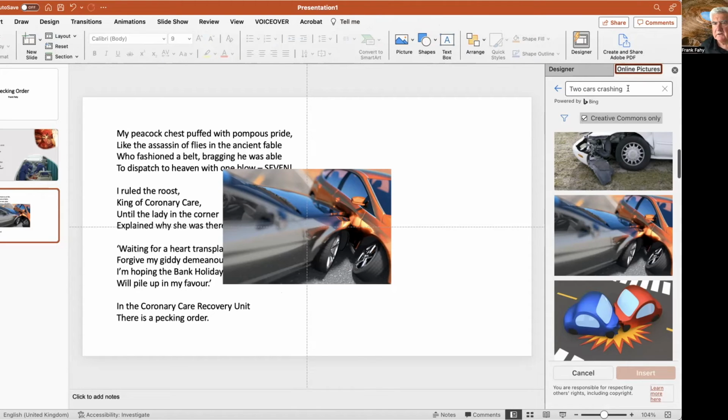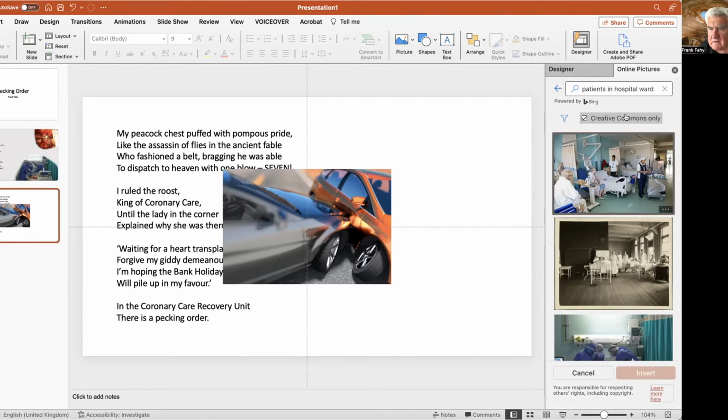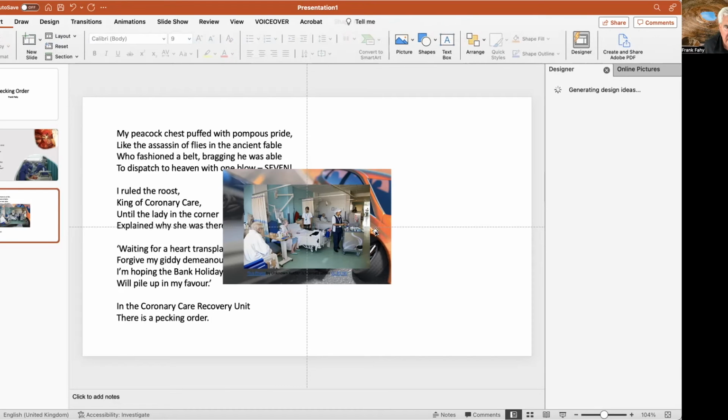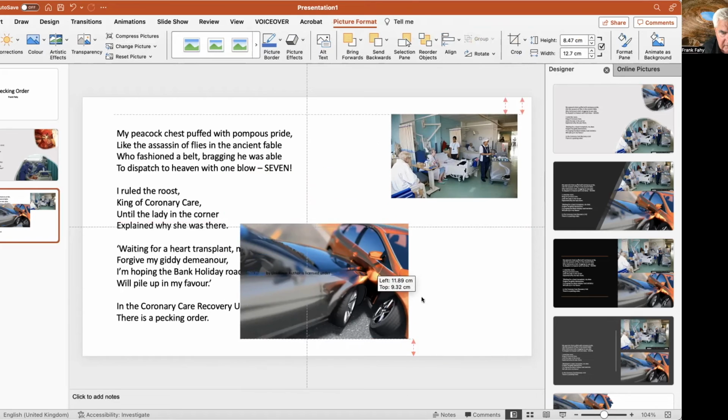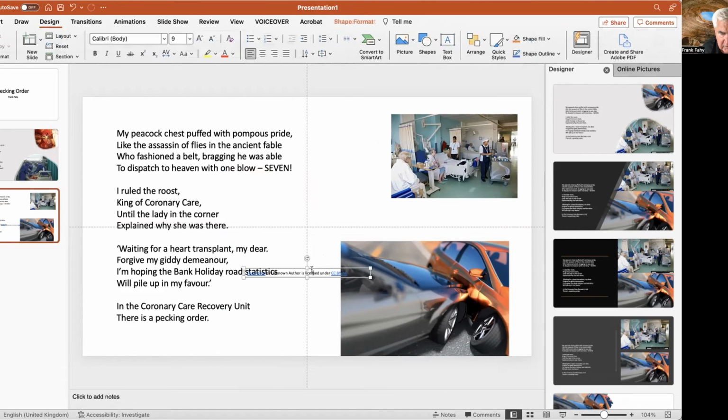Online pictures. Let's see, patients in hospital. Okay, that will do. That very first one will do there, grand. Insert. So we have all these patients in the hospital ward. You see, we left this little box here when I moved that first one. So we get rid of that little box.